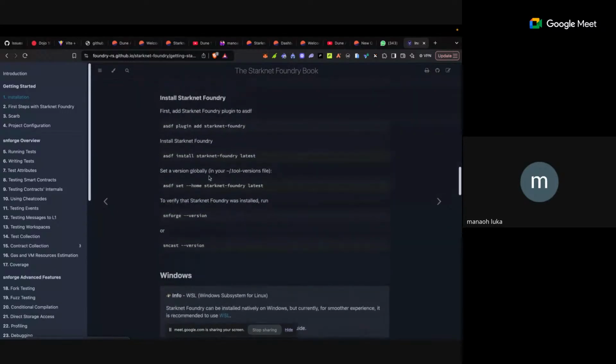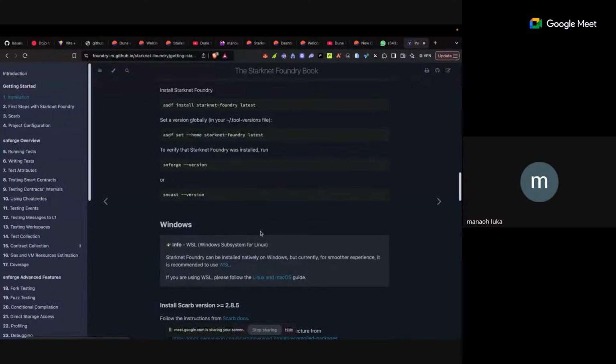If all the installations went fine, you just check with snforge --version and then sncast --version to verify that everything is in place. If you see the versions, it means the installation was successful. So that's just it for the installation of StarkNet Foundry.